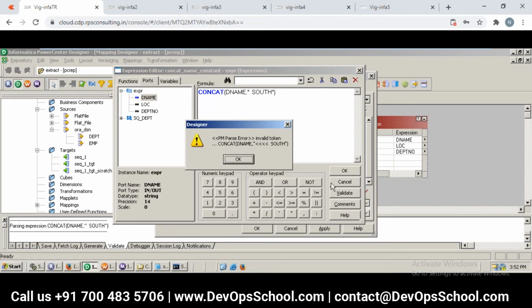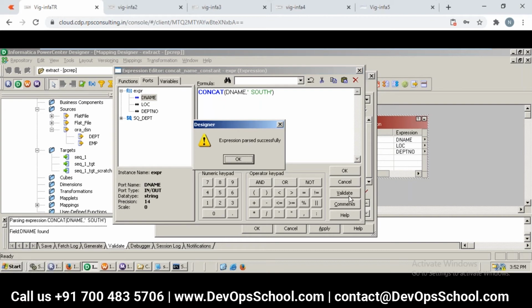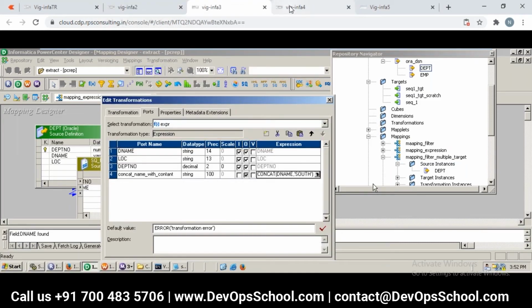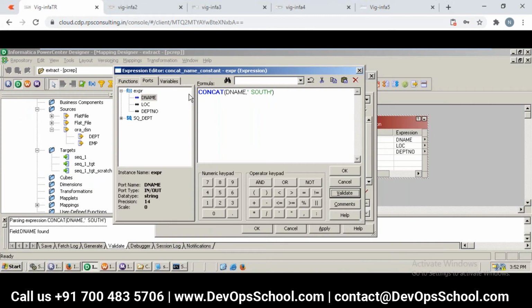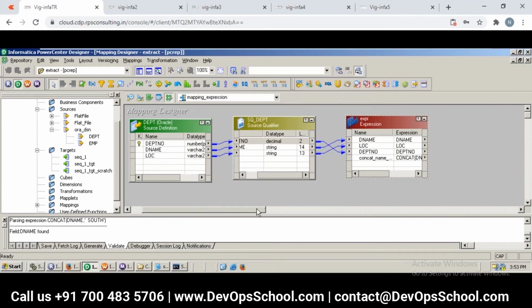Validate, so make sure that this is perfect. We have got an error, which means we should not use double quotes. We should use single quote. Fine, let's try this. Expression parsed successfully. Just simple syntactical things. Single quote, Dinesh. And yes, it is done here, here also it is done. Perfect. Now say apply, okay.